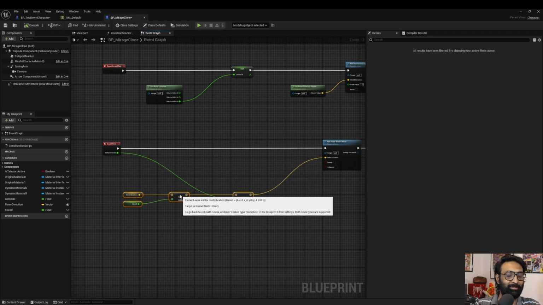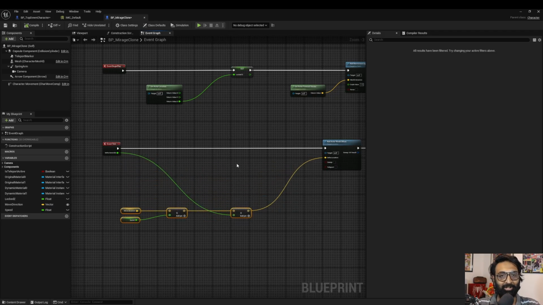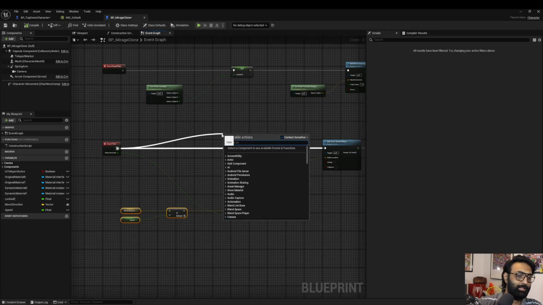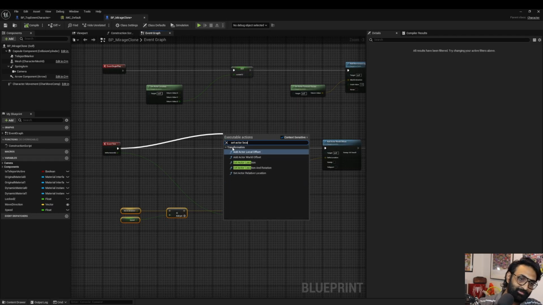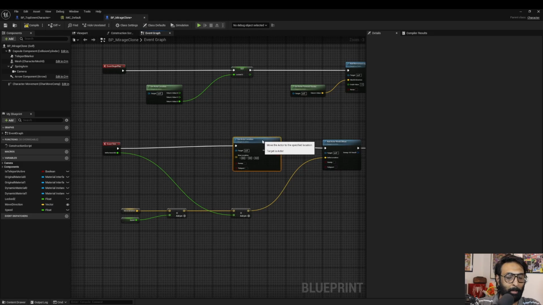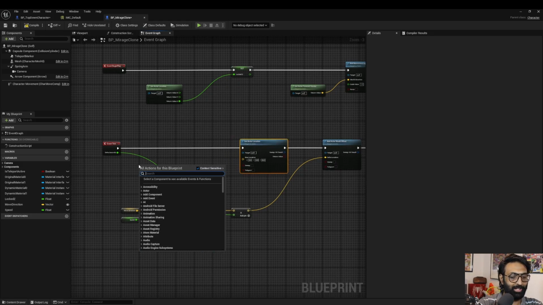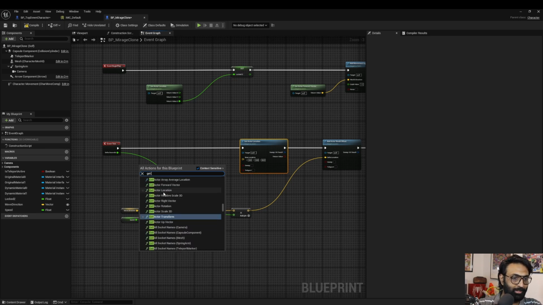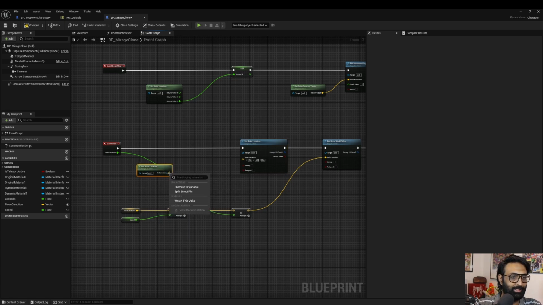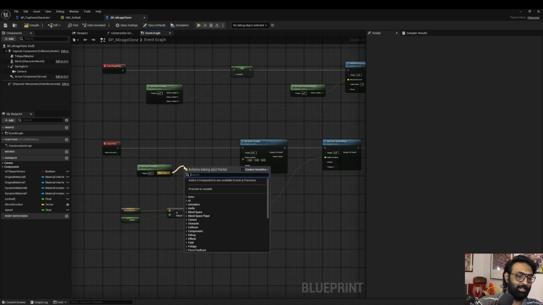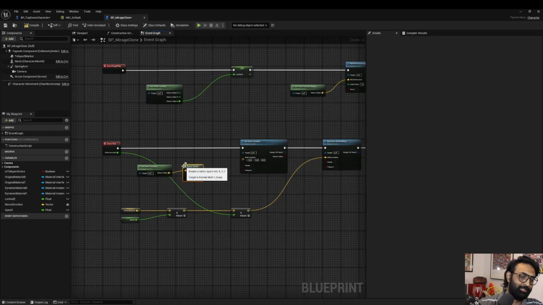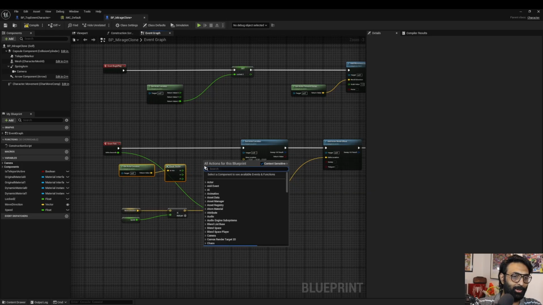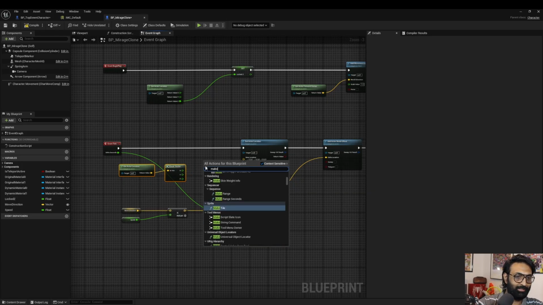So we are going to implement it now inside of our Mirage clone blueprint by bringing in a node called set actor location. And also we are going to bring out get actor location, drag off it, and break vector. We are also going to make vector.